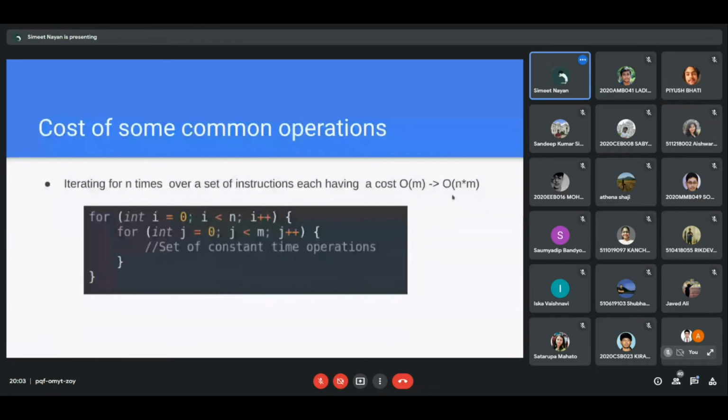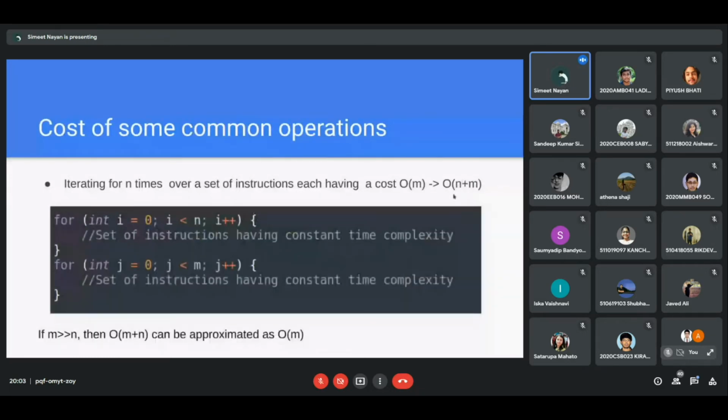Now let's see, here we are iterating n times, and outside of this loop, again we are iterating m times. So first we go n times, plus m times. So the complexity would be O of n plus m. Now if m is very large compared to n, then O of m plus n can be approximated as O of m.